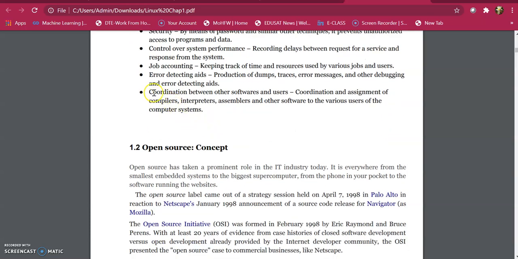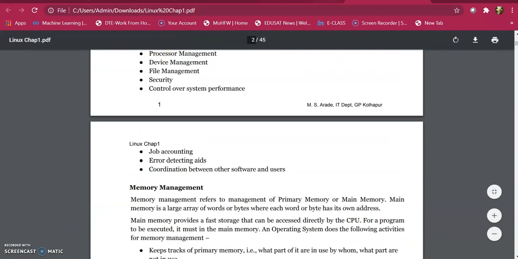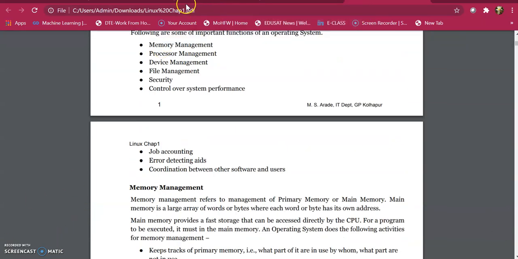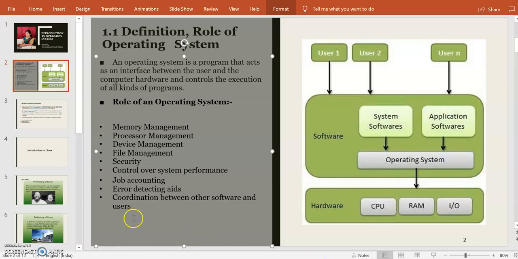Then coordination between other softwares and the users. Suppose I have a set of different softwares rather than the inbuilt OS softwares. Then we have to keep coordination between the softwares. Windows provides its own set of softwares, but rather than that, suppose I have installed open source softwares. Then the coordination will be kept by that particular operating system. So these are the different functions, or the role, of an operating system.